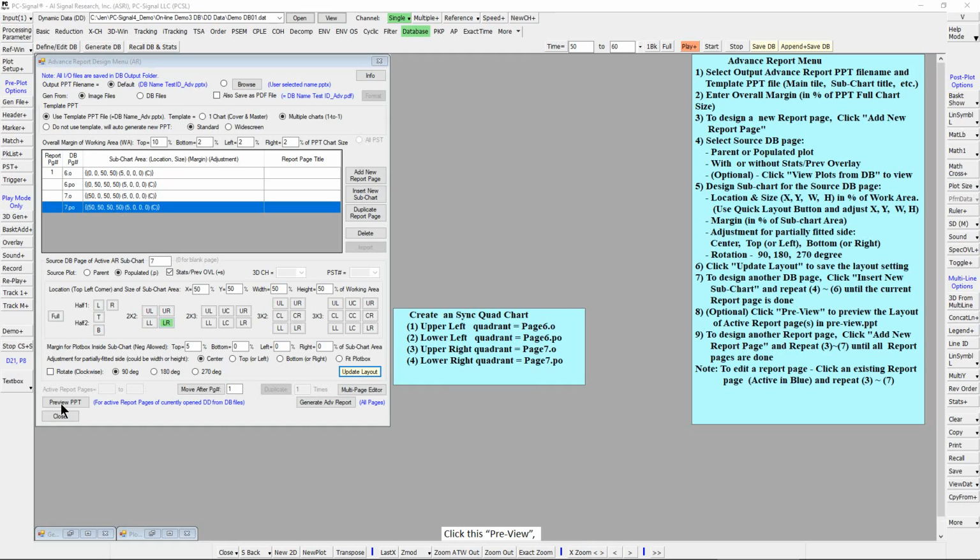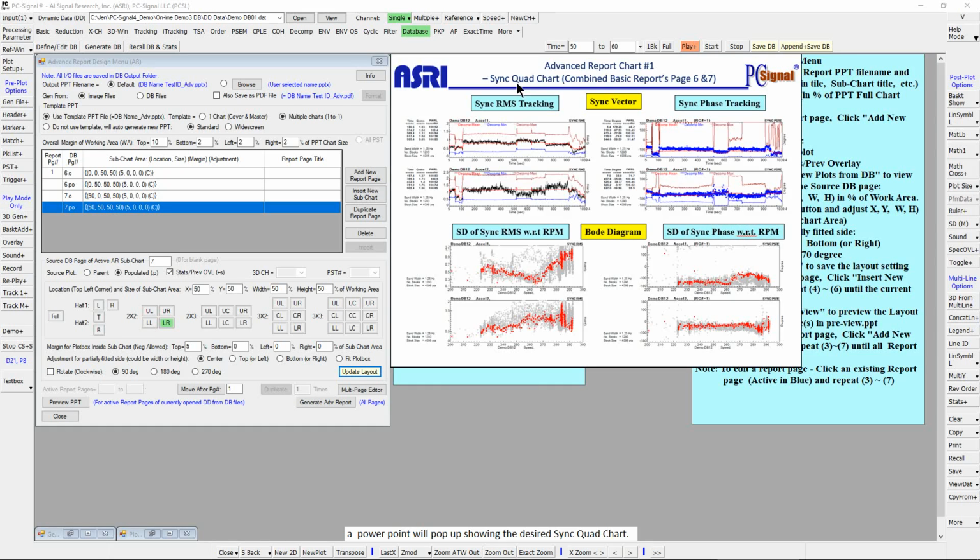Click this preview. A PowerPoint will pop up showing the desired sync quad chart. The upper two figures represent sync vector, which includes sync RMS tracking and sync phase tracking with stats overlay. The lower two figures represent Bode diagram, which includes scatter diagram of sync phase tracking with respect to RPM, and scatter diagram of sync phase tracking with previous test overlay. Based on this preview, the layout setting can be adjusted to refine the design.